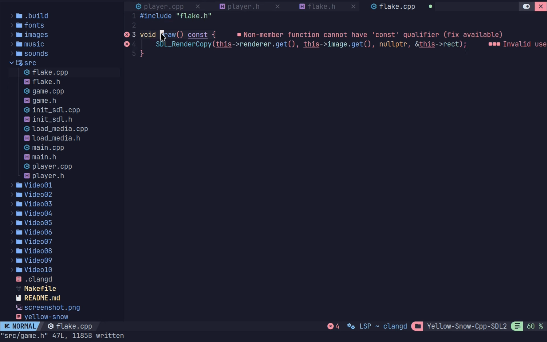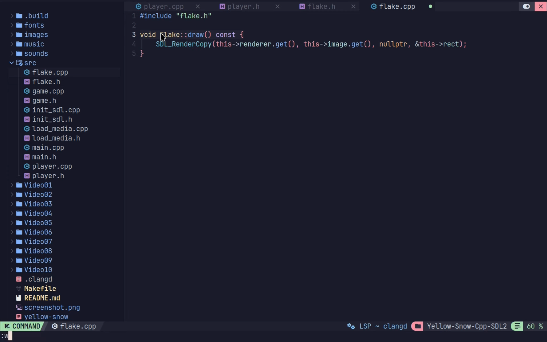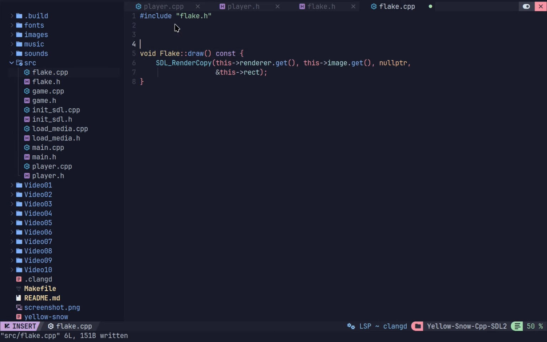So I didn't do this right. This is a function instead of a class method. There we go. Okay, so that's the draw. So every flake will be able to draw itself now.